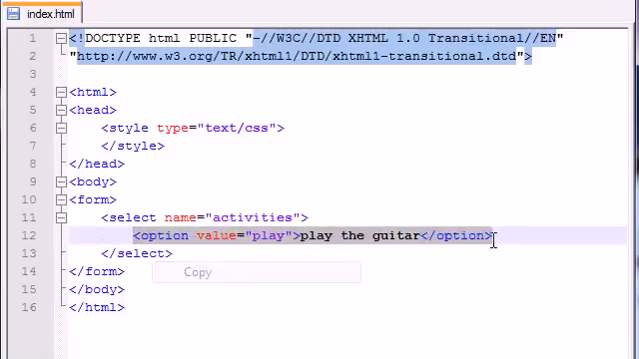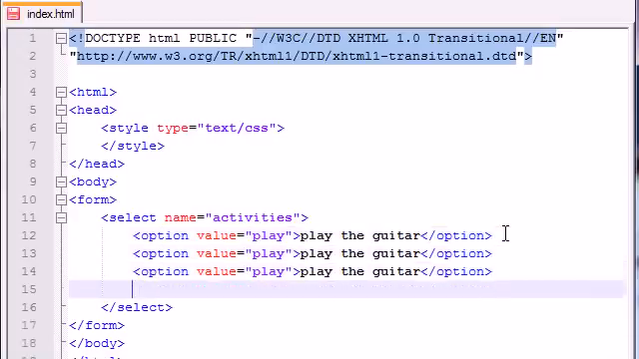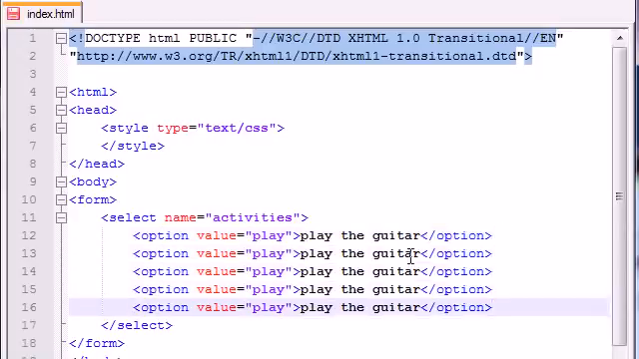Let's make like 4 other ones. So paste, paste, paste, paste. What other activities do I like to do daily? Maybe you could comb your hair.